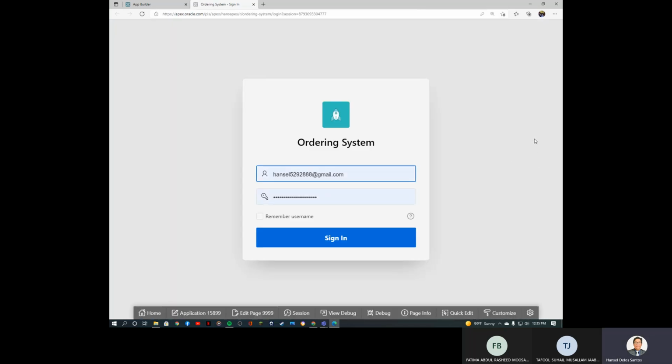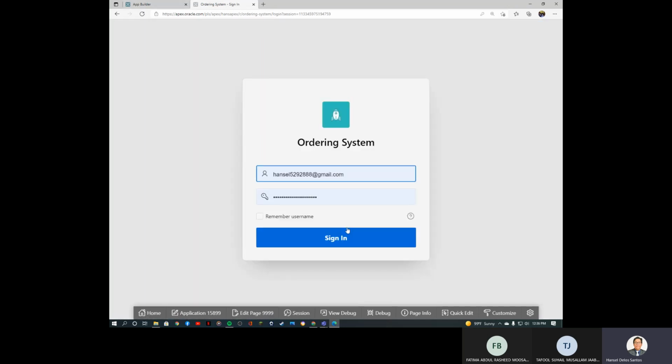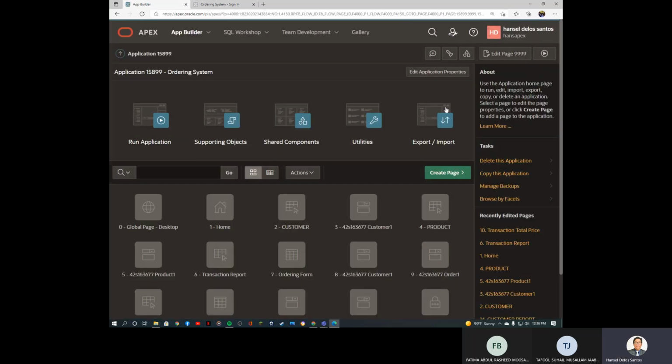This time I'm logging in as one of my Oracle APEX credentials. If I sign in, of course, it should work, right? It should work. But what we will do next, let me sign out again. We are going to edit this application. Anyhow, it's already open over here. From the shared components, we can customize the authentication inside the shared components.